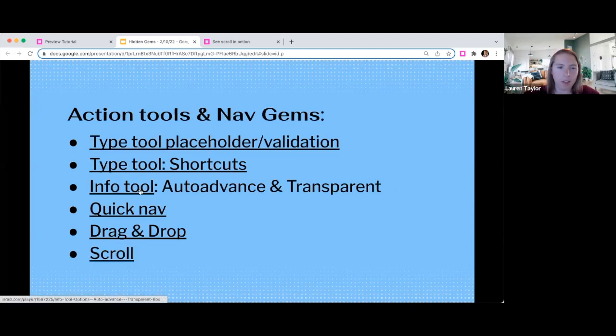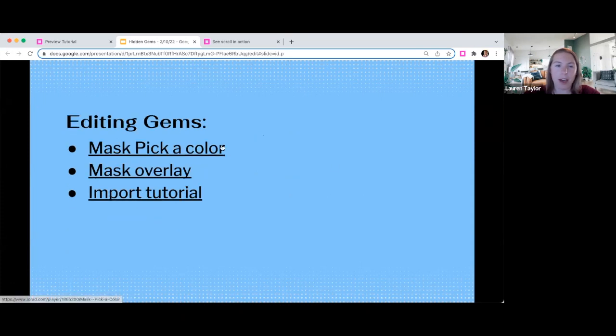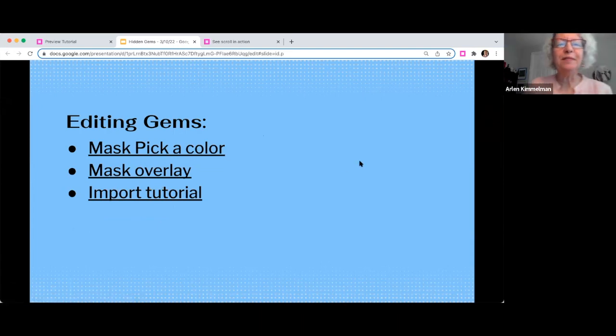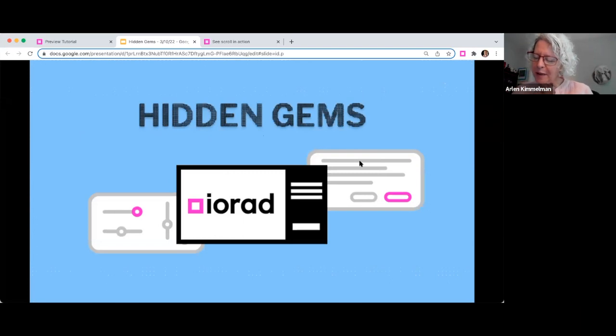The type tool, info tool, quick nav, drag and drop, and scroll. Yes, those are all free features as well. The mask, pick a color, and mask overlay are not free. Those are paid features. And then the import tutorial is also a free feature. Not bad, only 2 of them. And they were both in the same topic, the masking.